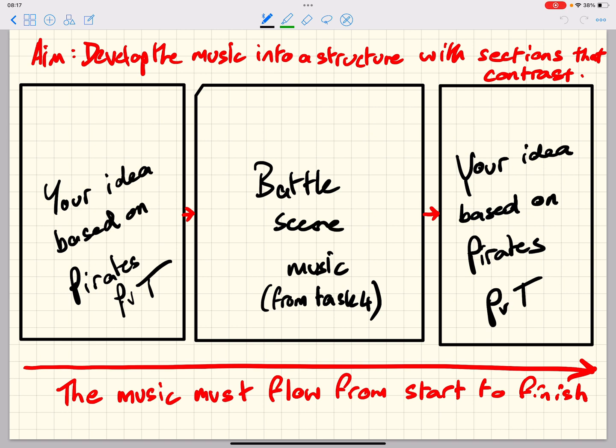So in that first section on the left, you write your idea based on the Pirates PvT melody and chords. In the second section, that is the battle scene music you made in task 4. And in the third and final section, that again is your idea based on the Pirates PvT material. The most difficult part of this final task is that the music must flow from start to finish with no gaps in between the sections.